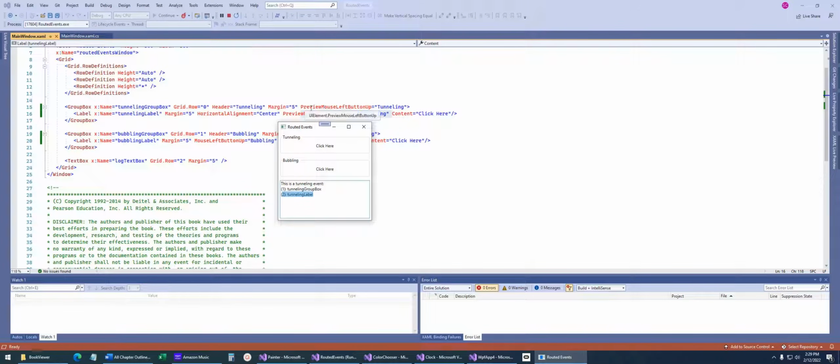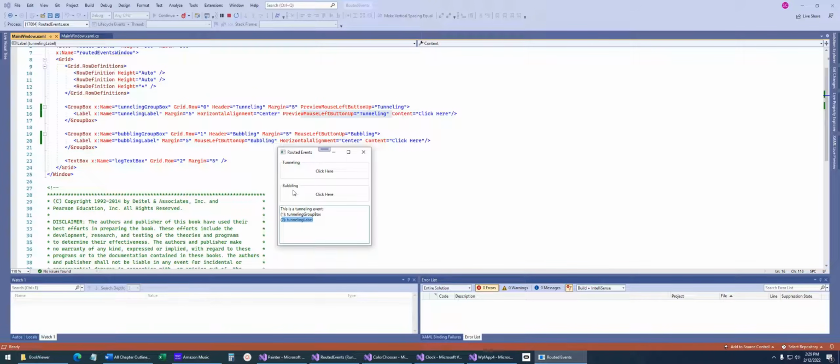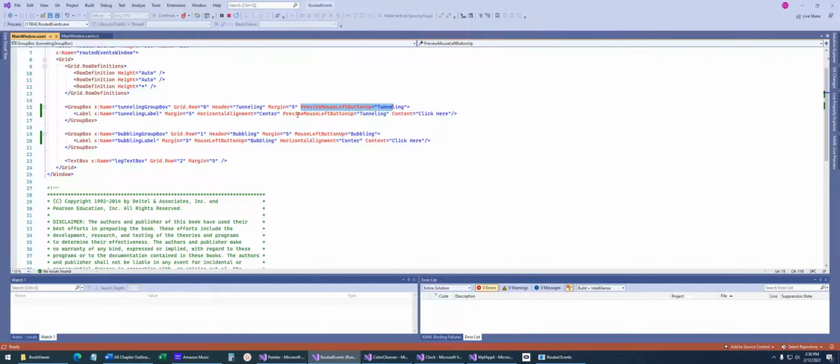But what does this mean? PreviewMouseLeftButtonUp versus this bubbling, where it says MouseLeftButtonUp and MouseLeftButtonUp for my group box and my label. A group box has both a PreviewMouseLeftButtonUp and a regular MouseLeftButtonUp. The reason for this difference, the Preview keyword, is tunneling or bubbling. It essentially says that if you handle the preview event, the group box gets called first, then the label. In bubbling, the label's event gets called, then the group box's event.